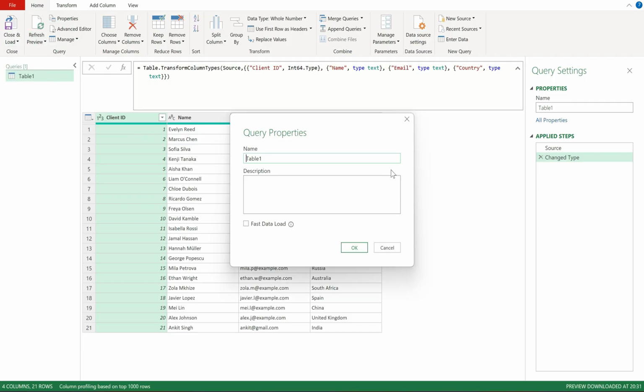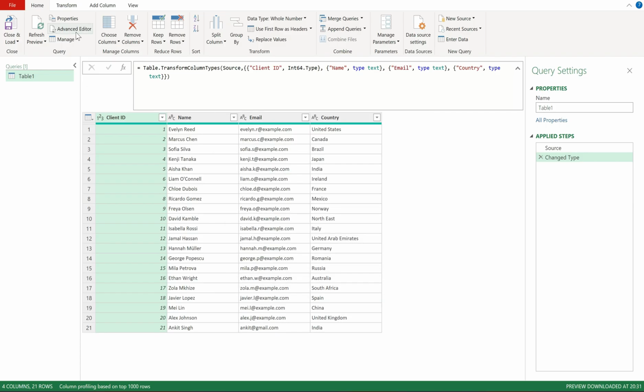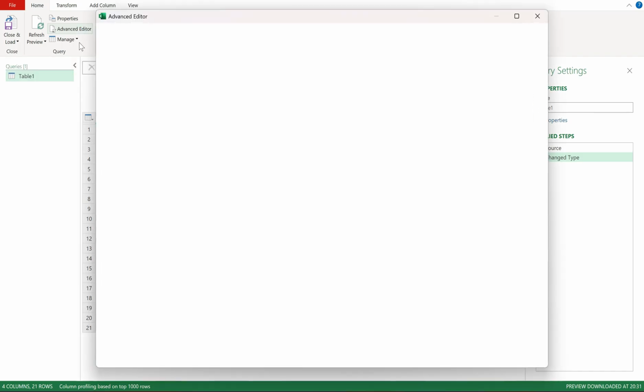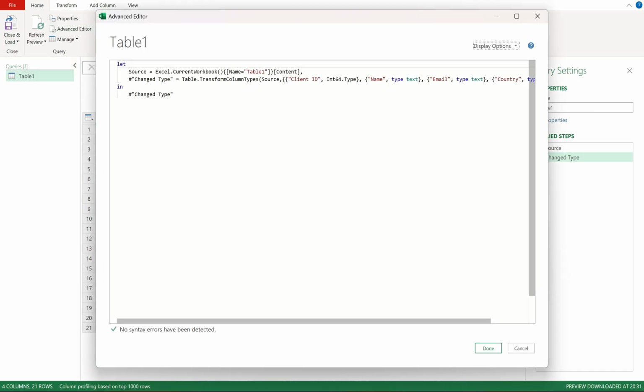Then the second parameter is the Query Properties. If you click on Properties, you will see the query name and the description. If you want to set a description, you can mention it. The next option is the Advanced Editor. This is the advanced type of editor, which we will learn in the future.